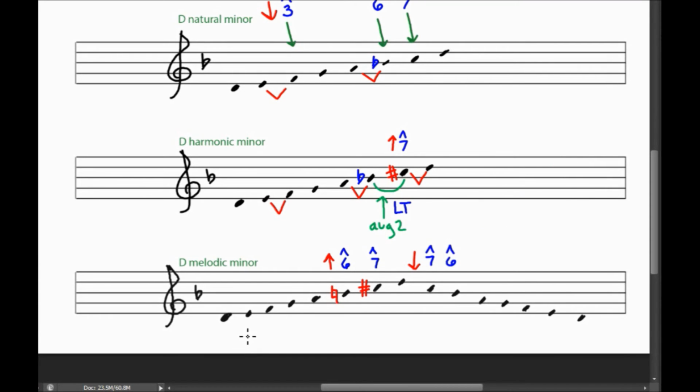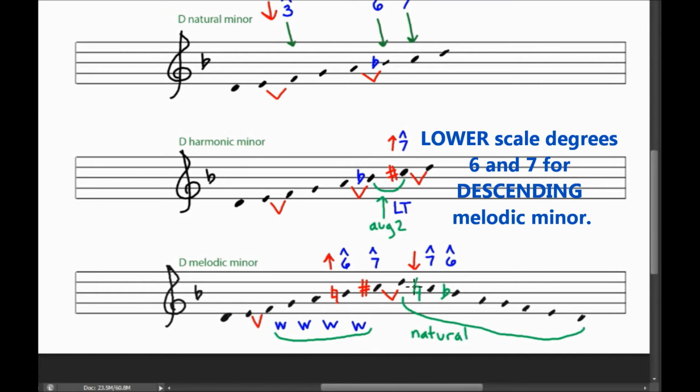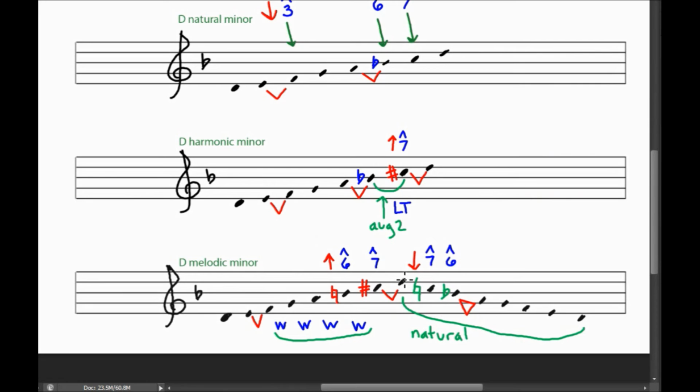Look what this does to our pattern of whole and half steps. On the ascending, you can really see that we only have 2 half steps between scale degrees 2 and 3 and 7 and 8, with these 4 whole steps in the middle, which makes it a really characteristic sound for this melodic minor scale. And then on the way down, we have the same notes as our natural. We've taken away the alterations that we made. So our half steps are going to fall in the same places as the natural minor scale.